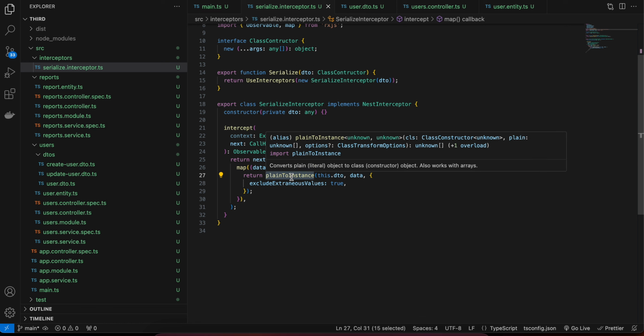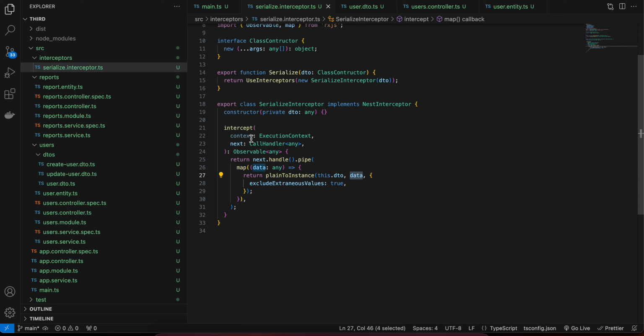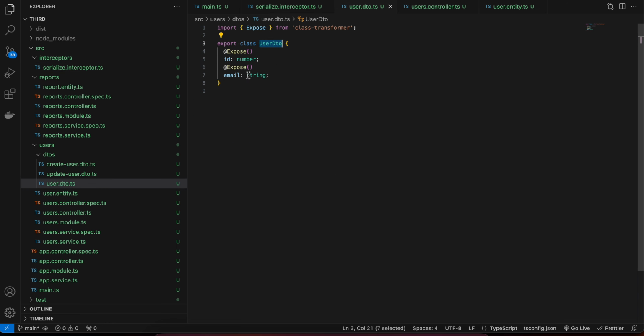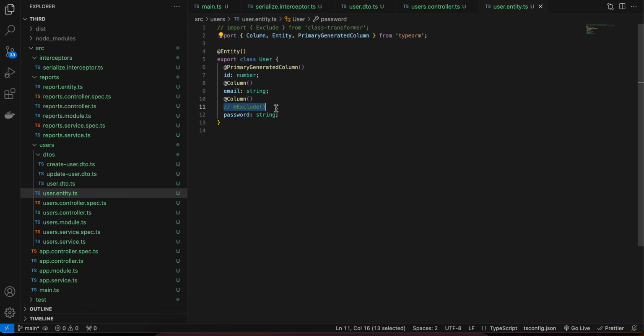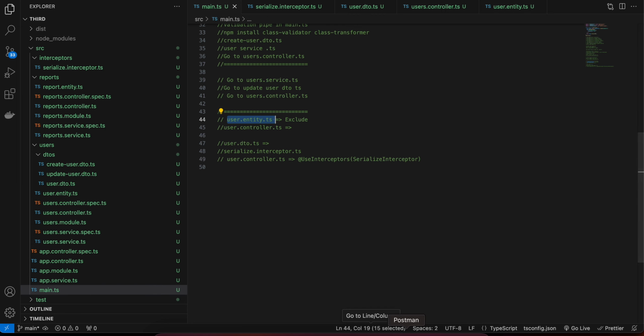Previously it was plainToClass, but plainToClass is deprecated, so you have to use plainToInstance. Pass your DTO, pass your data, which is this, and pass excludeExtraneousValues equal to true. So it will understand, okay, password needs to be removed because user.dto does not contain password, it contains only ID and email. Next, to use it, you can use it something like this. And here you can just remove this @Exclude. We don't really need it. That's it. So if you go and try to hit any of the endpoints, the password field will be removed.